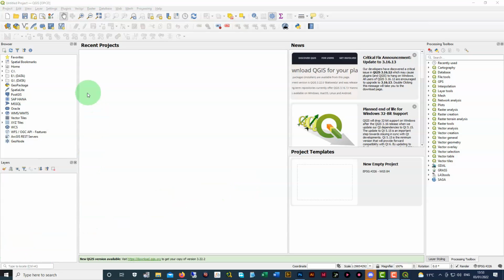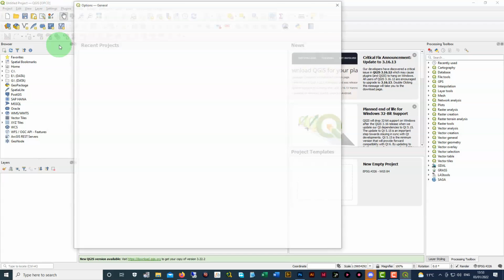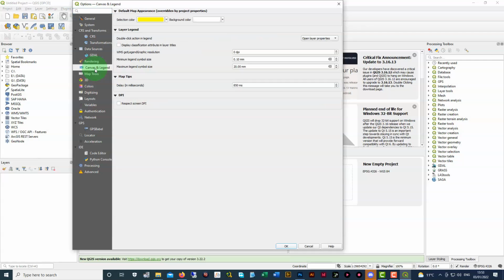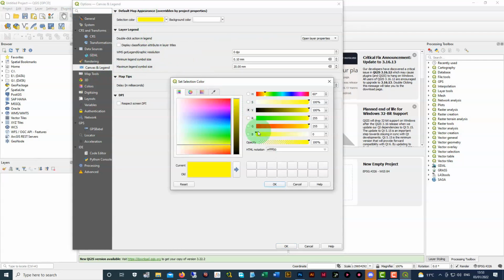Now this next section is optional, but I'd highly recommend you go up here to settings, go to your options, and we're going to change the hue of our OPCD box. So up here in the selection color, you're going to pick that, and do this little B slider all the way to the right. That'll make it perfectly white and clear.